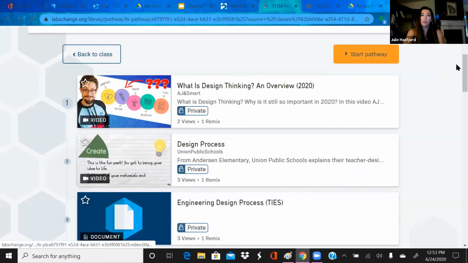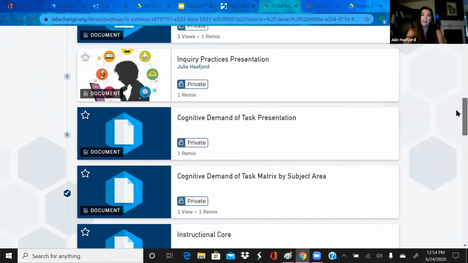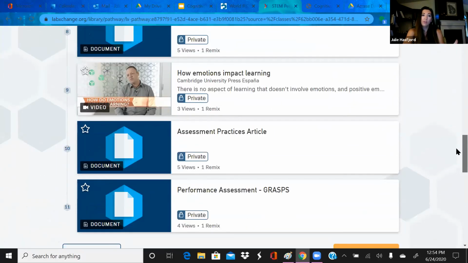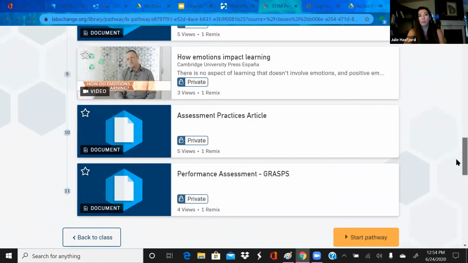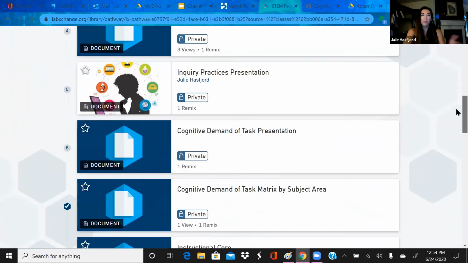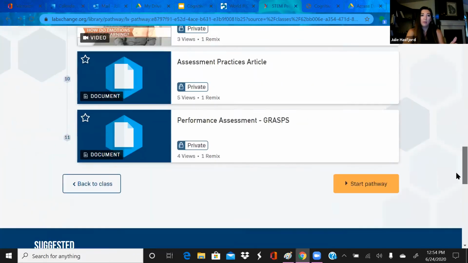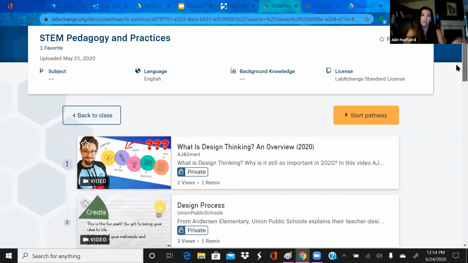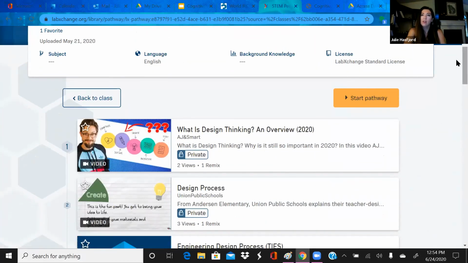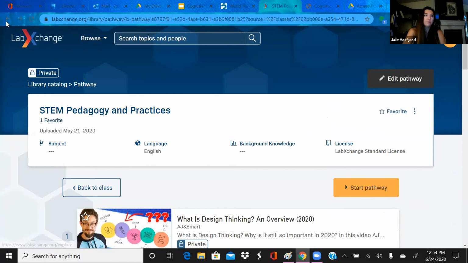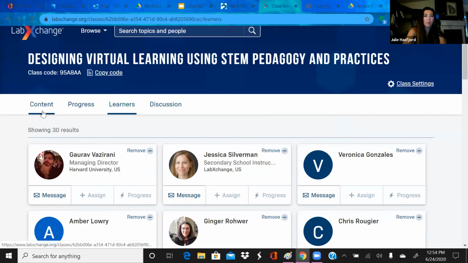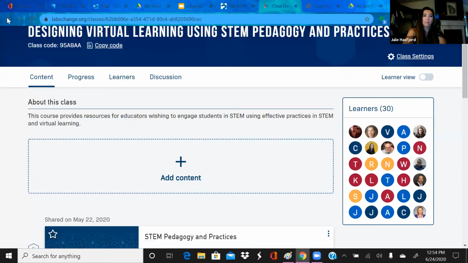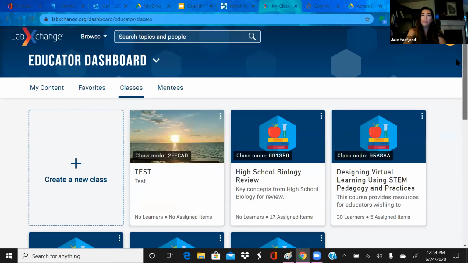And I'm continuing to add to this pathway. Next week, there'll be some more pieces related to assessment practices, and my presentation on assessment practices will be here. So this gives you an idea of what already exists, and what it would look like as an educator creating these pathways. Okay, so again, back to my courses here.